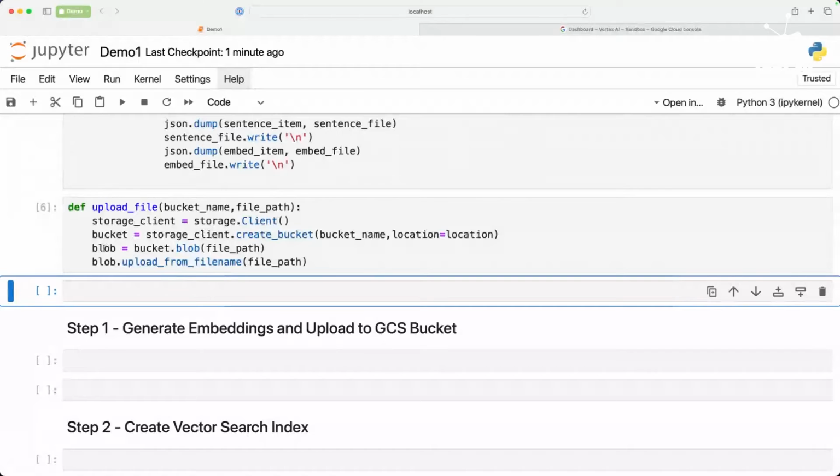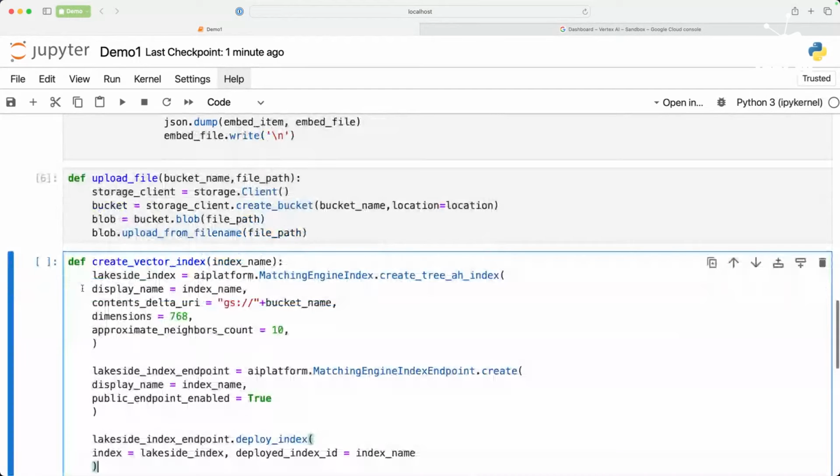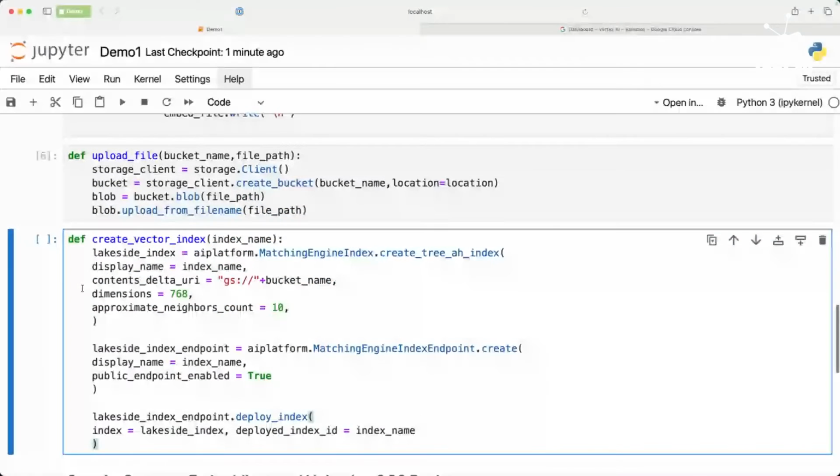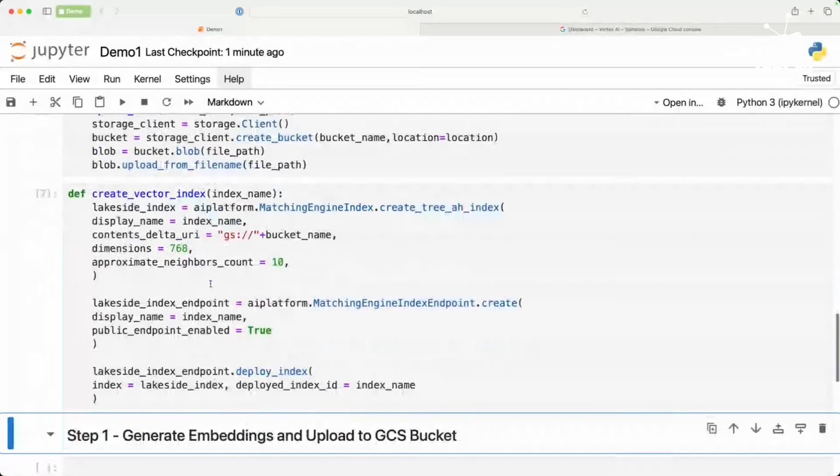And once we have all of this in place, the next step is to create the vector index. So vector index is the database responsible for storing all the embeddings that we generated. So this has three steps. Number one, you need to create an index.